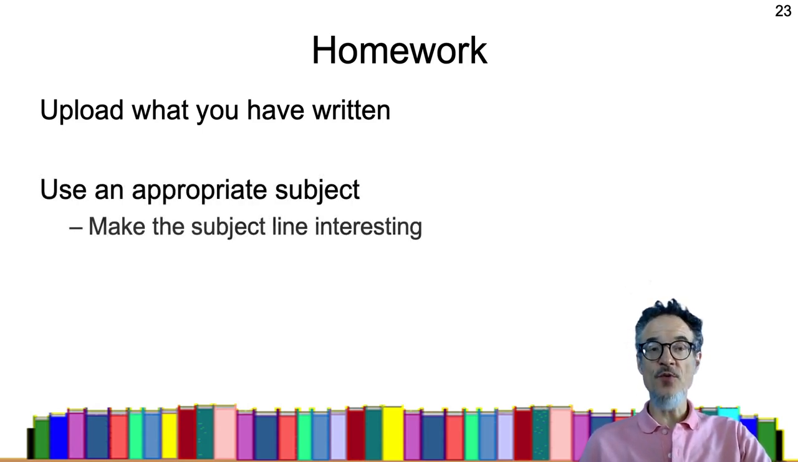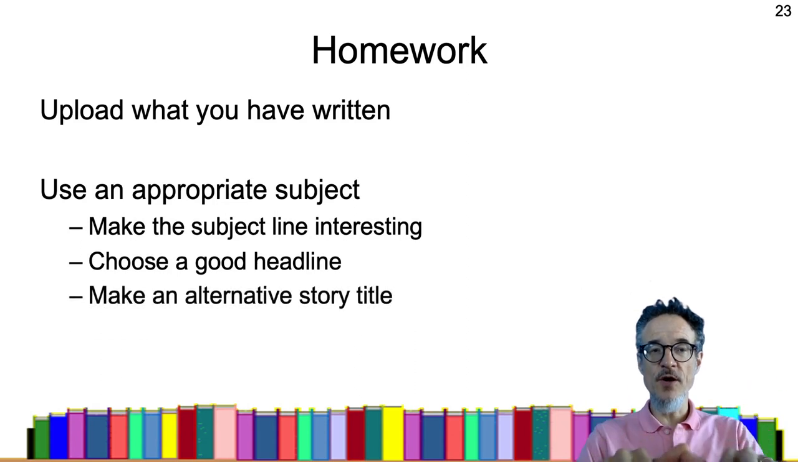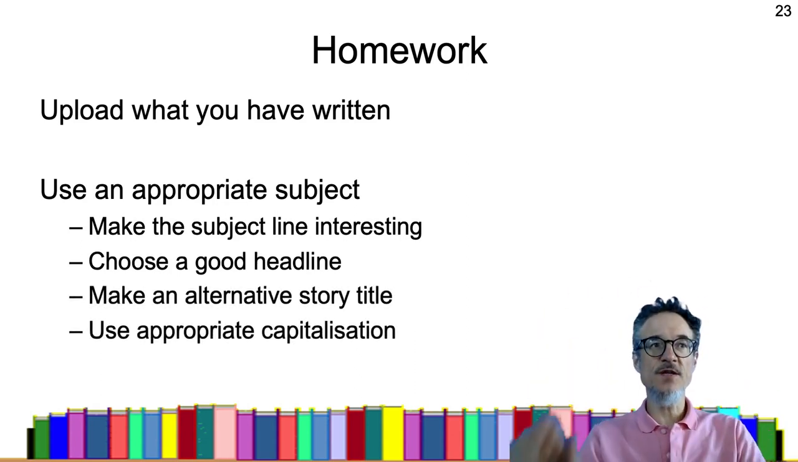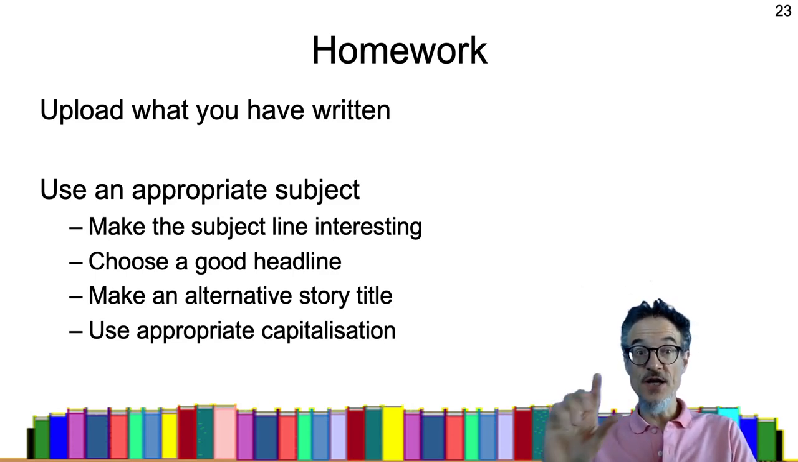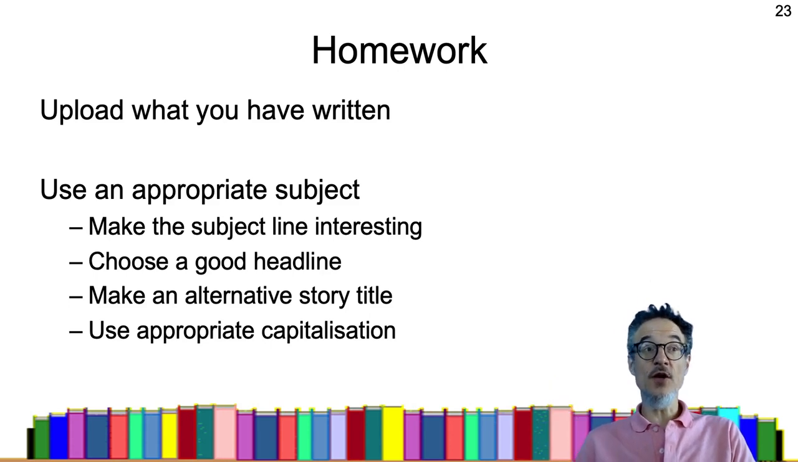Please use an appropriate subject when you write your forum post. Make sure you use a good subject. And the subject line should be interesting, of course. Choose a good headline if you're writing a newspaper story. Make an alternative story title. You can change the title of the original story a little.